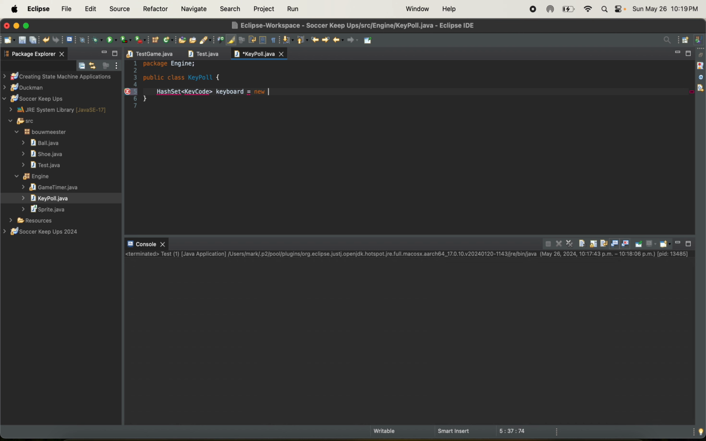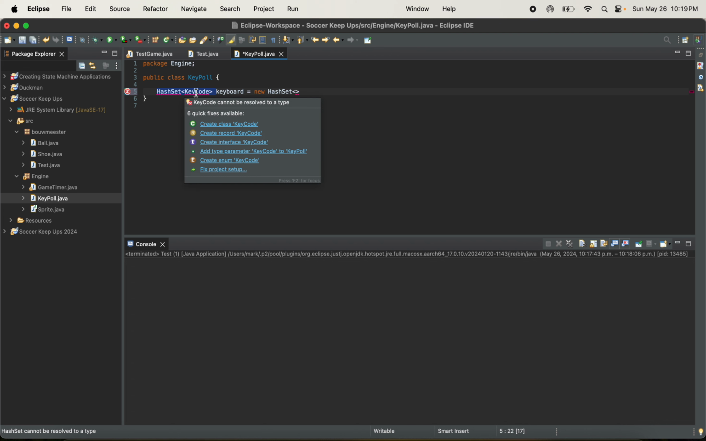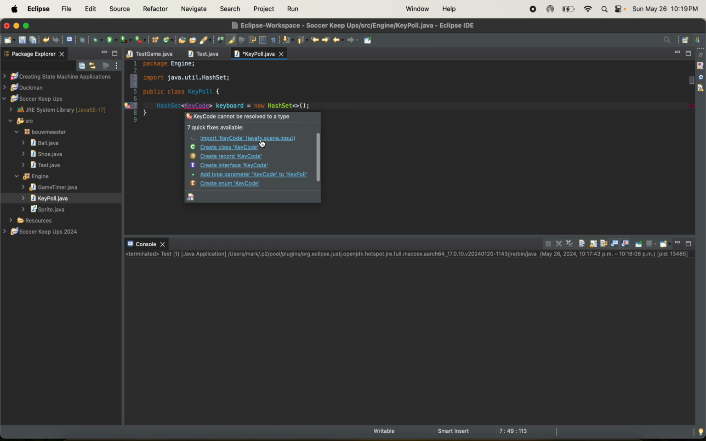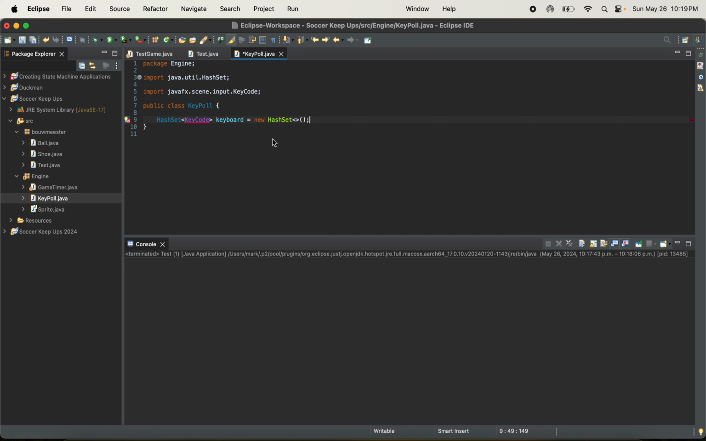And we'll say that's equal to a new hash set. When I declare it as a variable on the left side, I need to say what kind of object the hash set will hold. But on the right side, when I'm calling the constructor, Java is smart enough to figure out what to fill the angle brackets in with, so the compiler will just take care of that for me. And it makes for a little bit neater code if I don't have to repeat that there will be key codes held by this hash set. Of course, I'm going to need to import hash set, and I'm also going to need to import key code from the JavaFX scene input package.